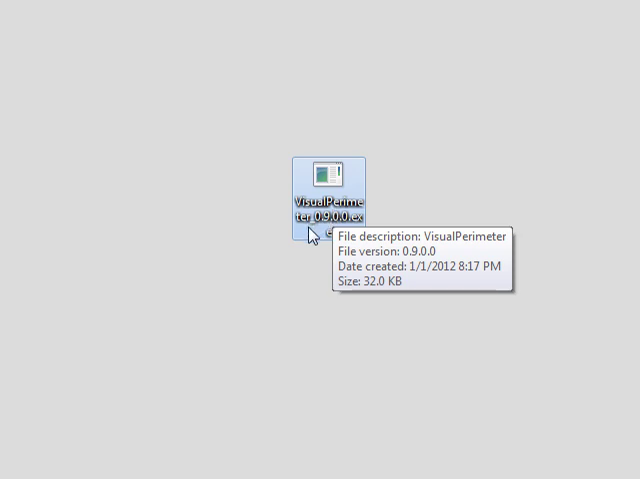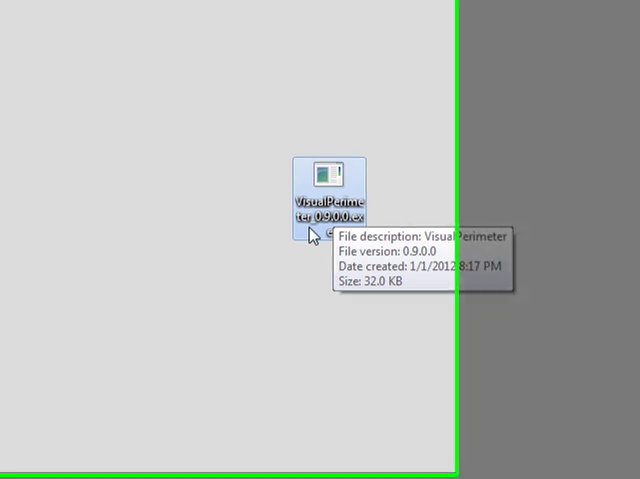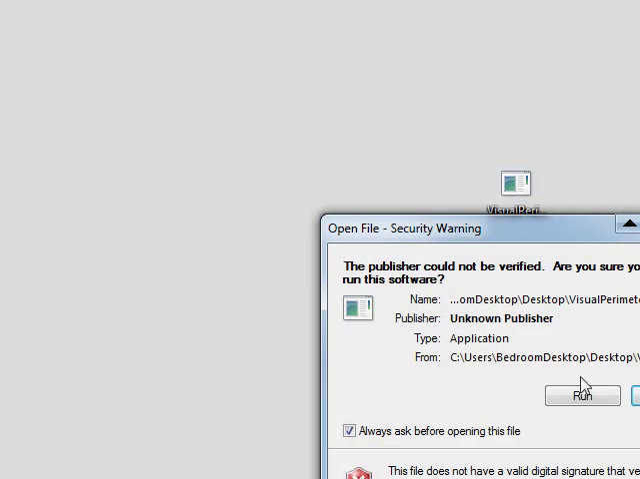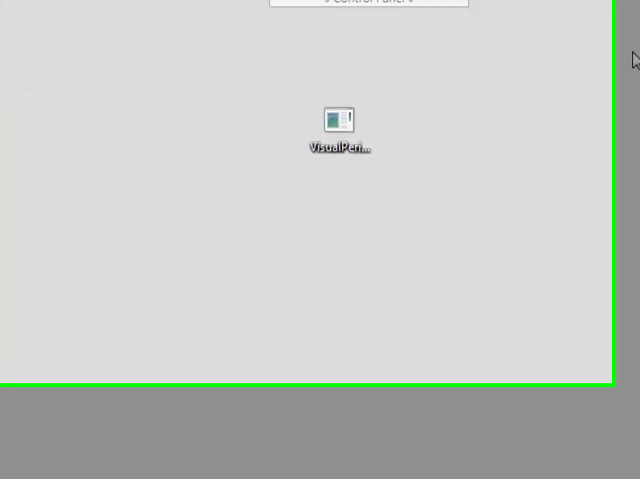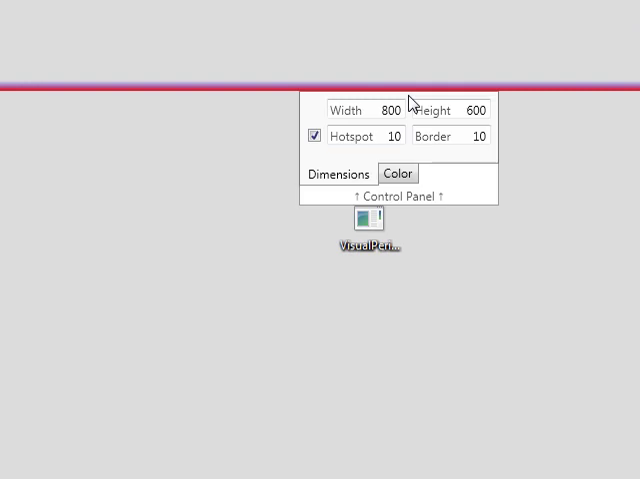So here's the program, a very tiny 32 byte file created with .NET version 4, and I'm going to run it. And you're going to see that we have basically a transparent form. And I can go to Control Panel and it shows me its current width and height and what they are set to. I can change those.